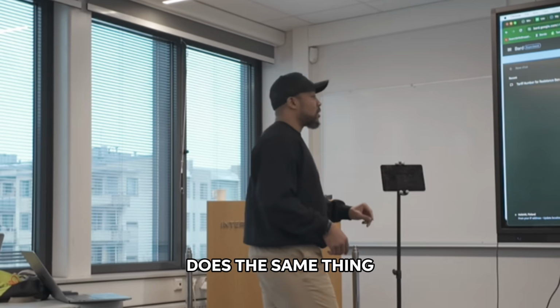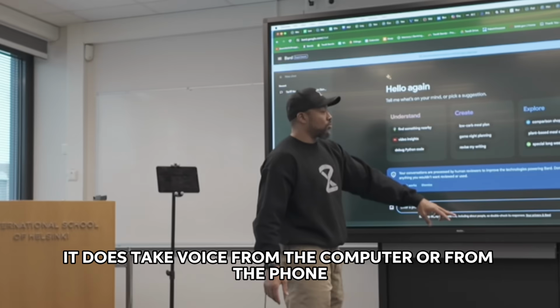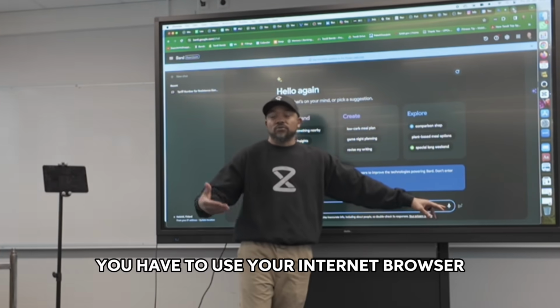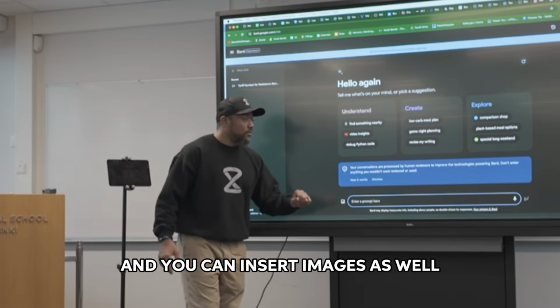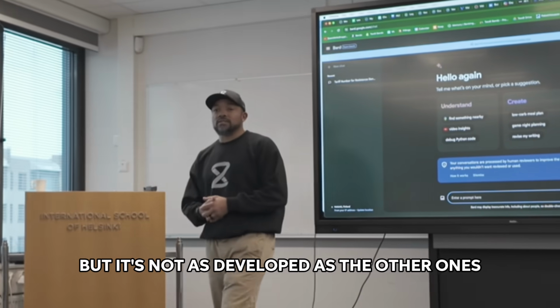It does the same thing. It does take voice from the computer or from the phone, but again, from the phone, you have to use your internet browser. There's no application for it. And you can insert images as well, but it's not as robust as the other ones.